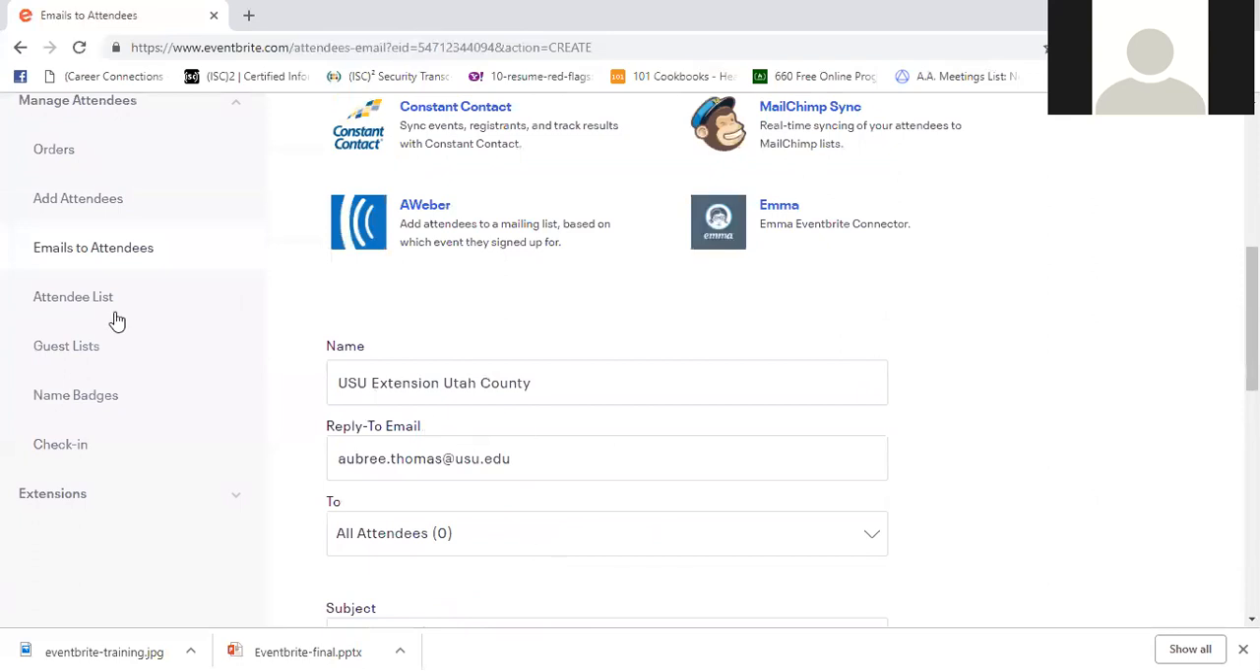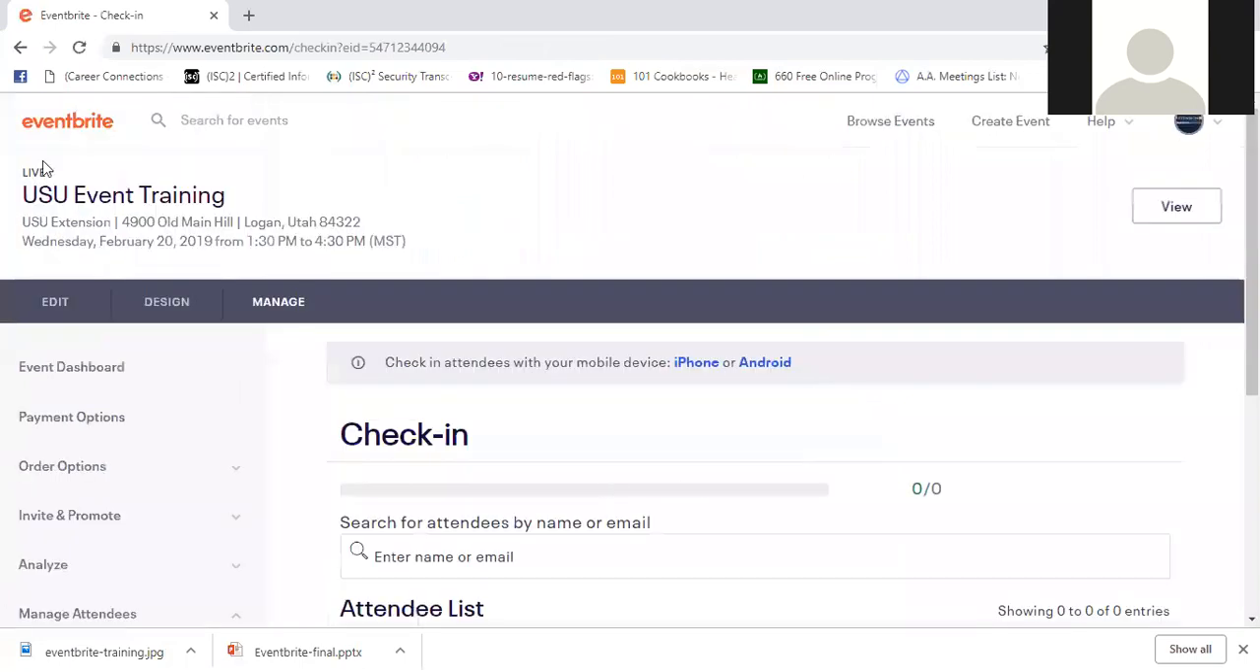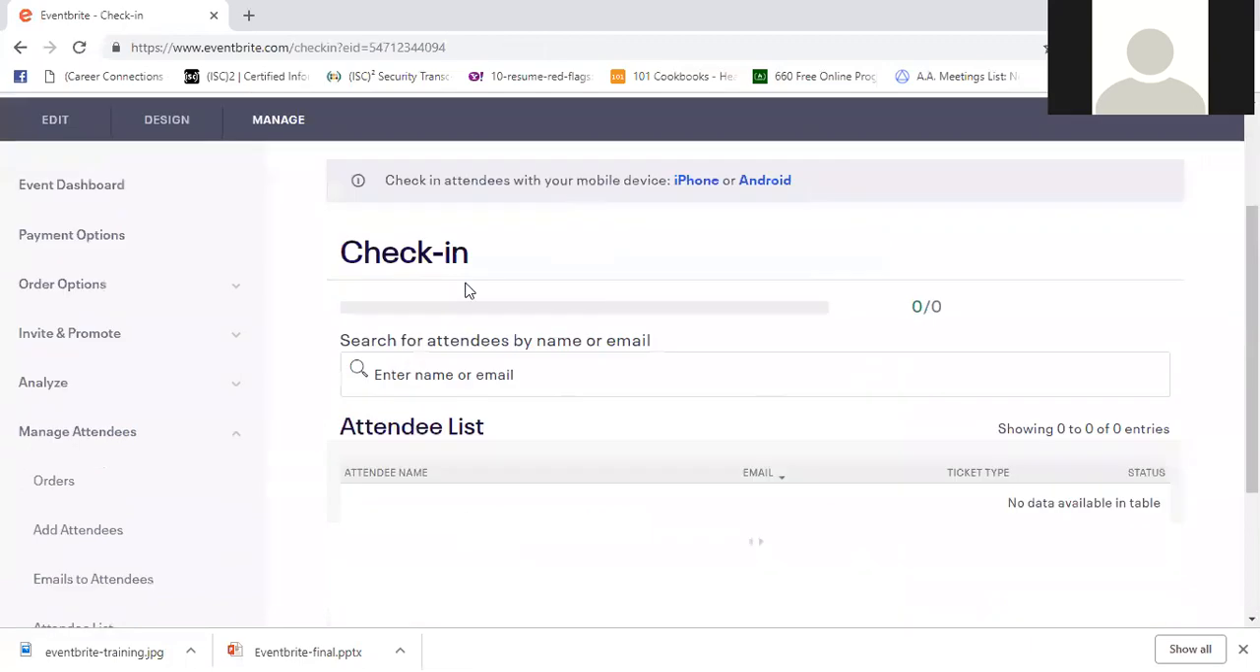And then another feature that is cool is right here in Check-in. You have the ability to print off an attendee list that'll just be a hard copy if you're checking in people at a desk and you just want to scratch their name off. But you can do that here by searching their names if you don't want to print off a hard copy.